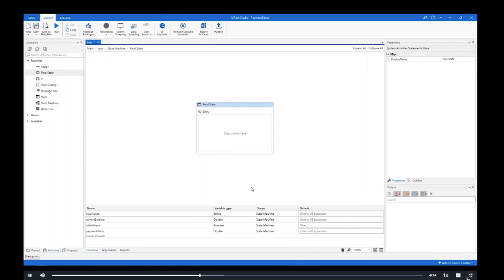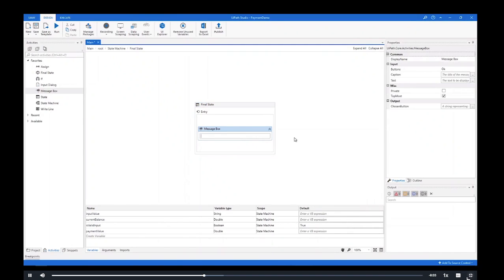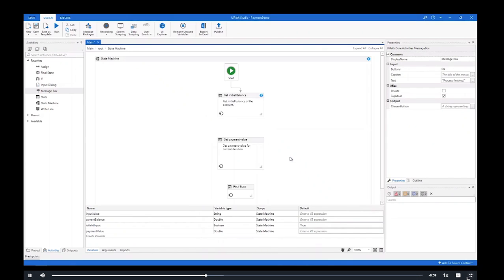Now let's go back to our example. When the users get to this point, we want to notify them that the process is finished. We'll do so by using a message box activity in the entry area of our final state. So, we now have an initial state, a simple state, and a final state. It's time to add our first transitions.